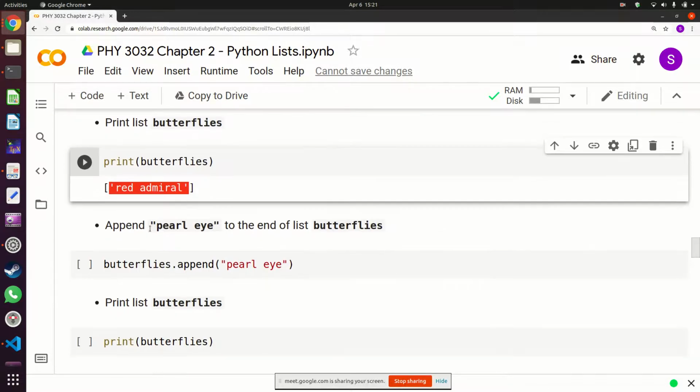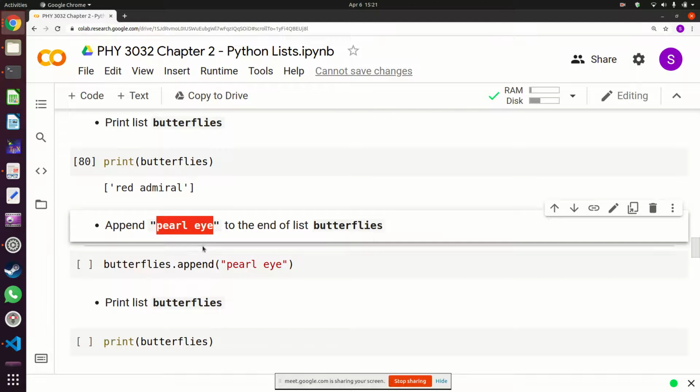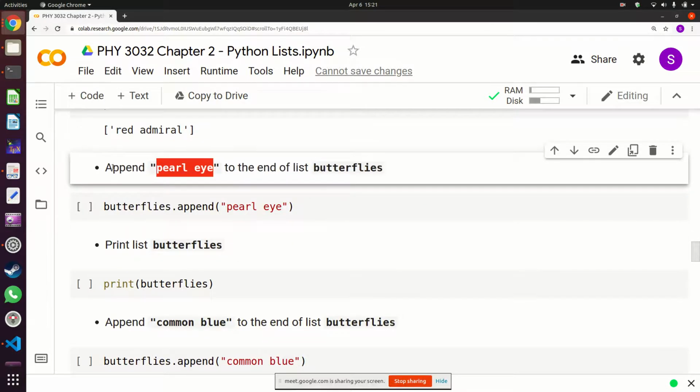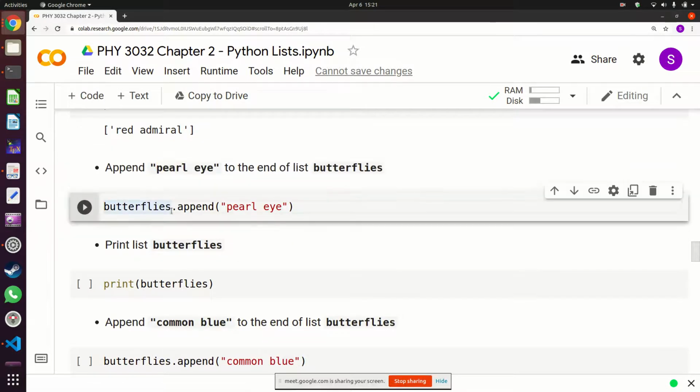You do the same thing. We want to add this other one, PHY, to this list at the end. So we say butterflies dot append, then PHY.